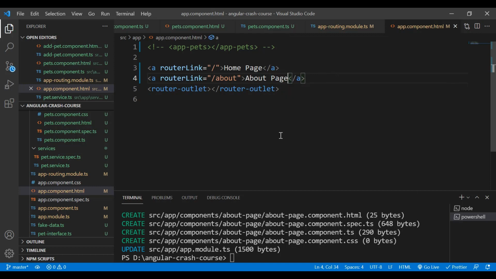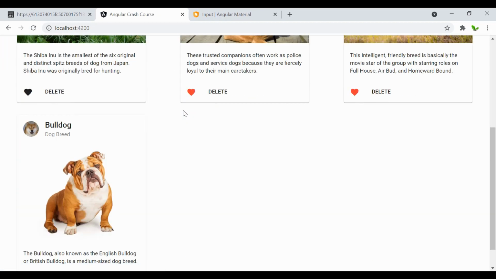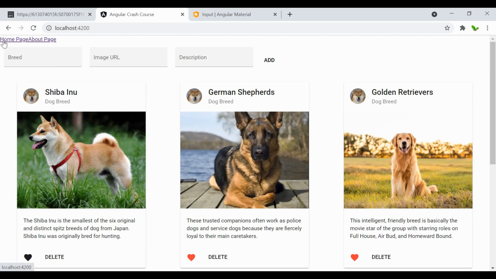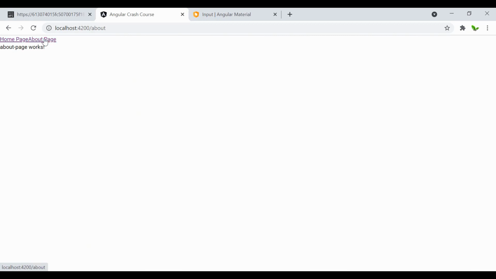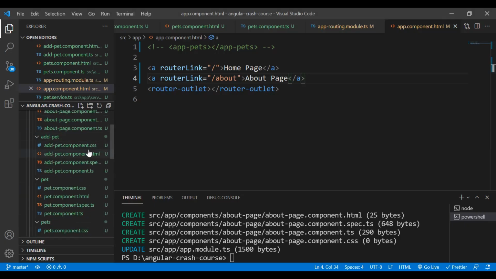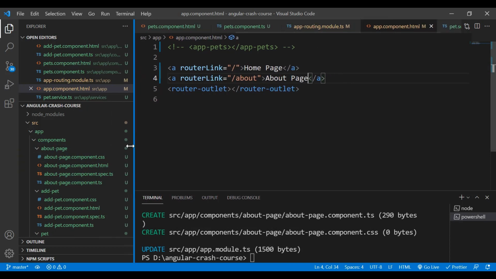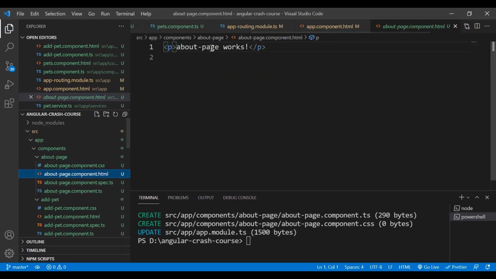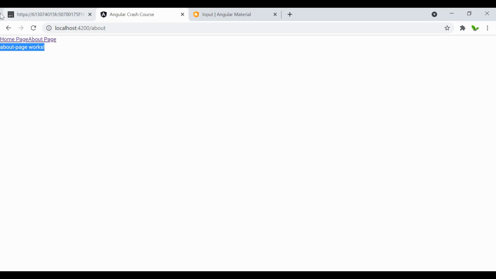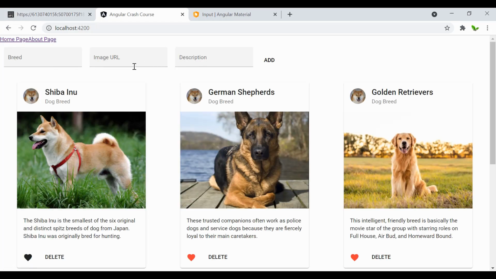So now go back to the website, and on top here you can see we have the home page, the about page. So here you can see we have the about page works. So in this about-page.html, we have the about page works. So we can navigate back and forth, right?